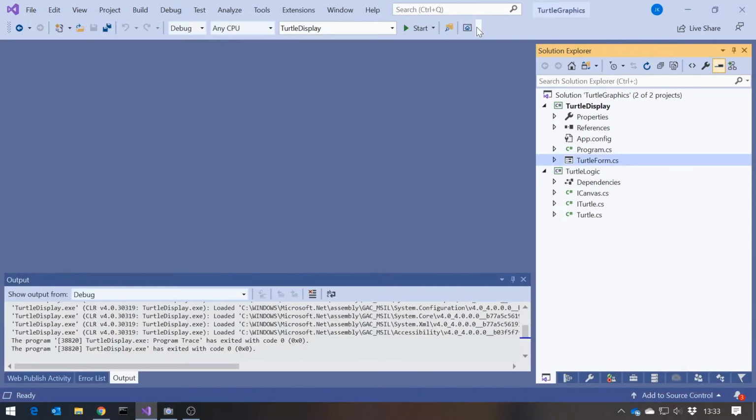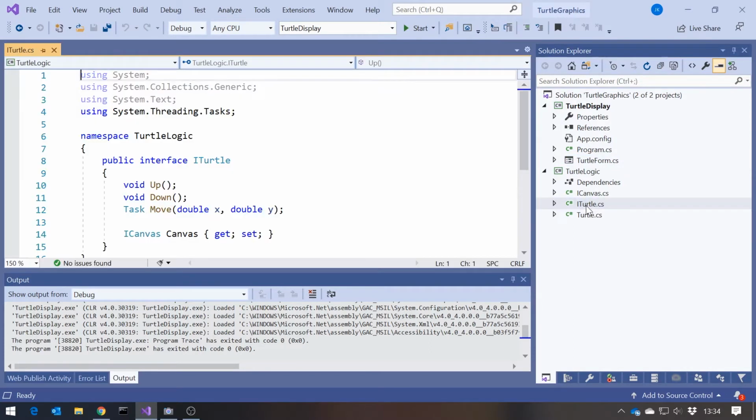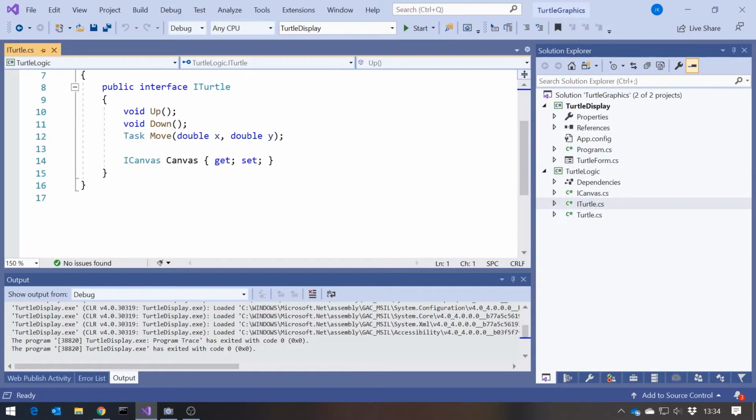And that's all done through an interface that I've written here in Turtle Logic called ITurtle. And you can see it's nice and simple. It's got the 3 basic operations we said a turtle has. So moving the pen up and down so as to whether it's on the paper or not, and then just a move that takes us to a particular location. We've also got to have the ability to set this thing I've called an ICanvas, so that represents the paper that the turtle is actually going to draw upon.